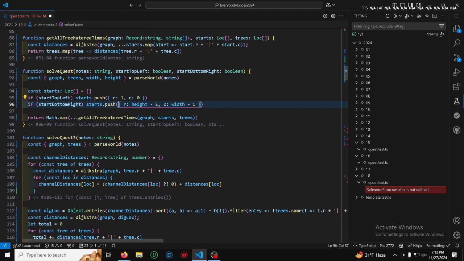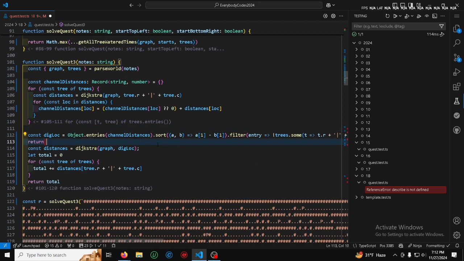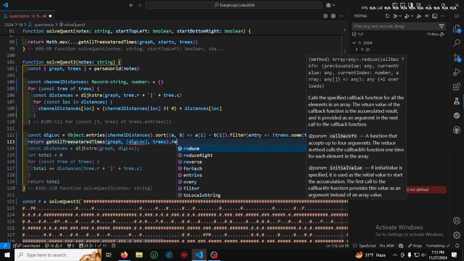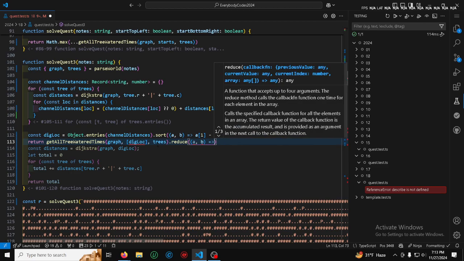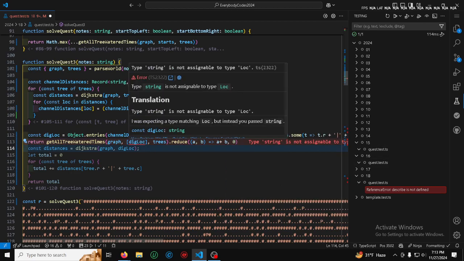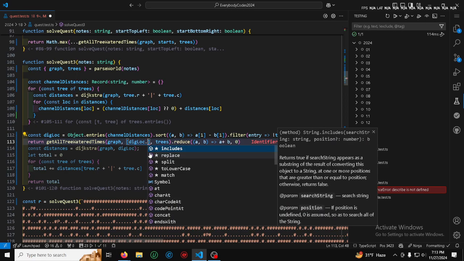Then this one, we just get the sum of them. So return graph starts, which is dig loc trees, and then reduce, well, trees.reduce a, b, just like that. Why are you not happy? String is not assignable to location. Oh, well, yeah. And the types are being a little wonky. We will fix this.